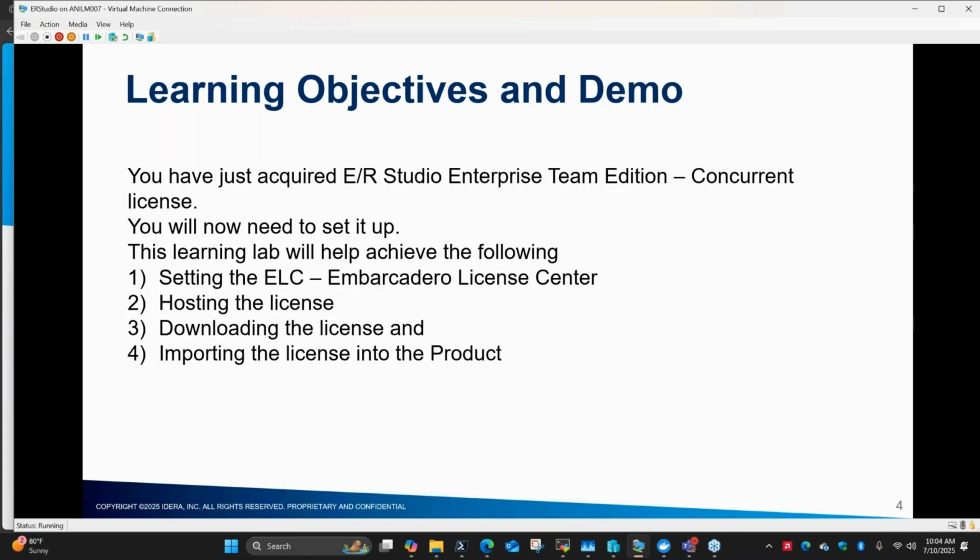So let's talk about the learning objectives. You've just purchased ER Studio Enterprise Team Edition, and it's a concurrent license, so congratulations on that. You will now need to set it up. So how do we go about doing so? There are primarily four objectives: how to set up the ELC, host the license, download the license onto the machine where you have installed ER Studio, and finally import that license into the product. These are the four use cases that we'll be walking you through.